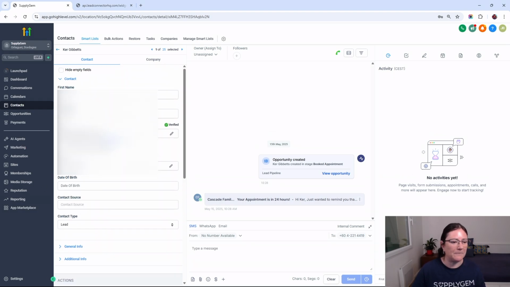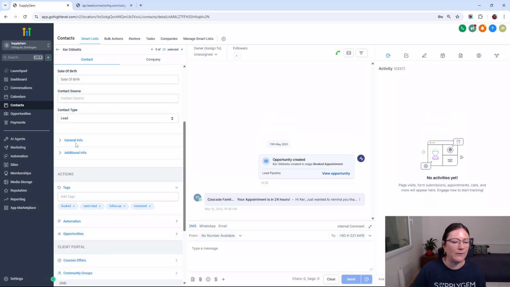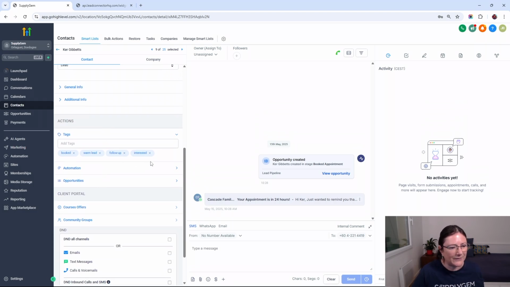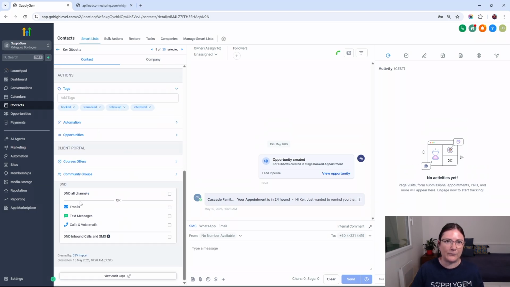So you've got the basic info, contact information. You can add general information, additional information. You can add tags. You can even add automations. And then you can change all of their do not disturb and communication preferences. So everything can be handled under one simple interface without you having to click into all the different features to do all of these things.